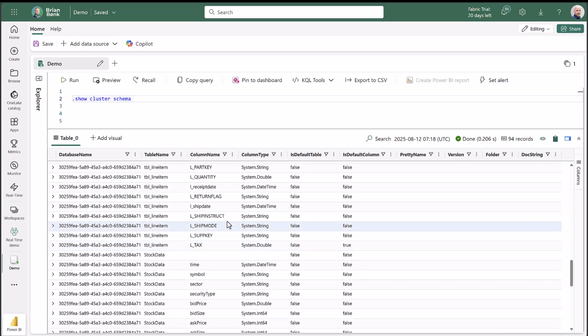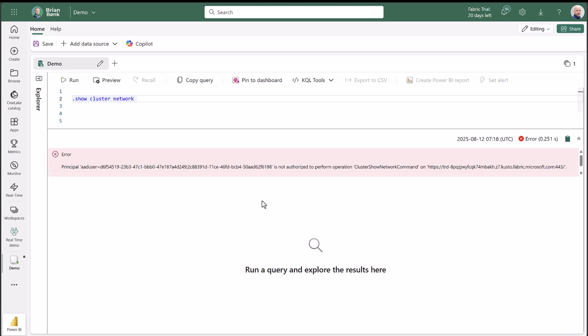The beauty of this metadata discovery is that if I don't have access to some of the tables, I won't see them. Let me give you an example, because I can't do show cluster network. Cluster network is blocked on real-time intelligence because if I could see the cluster network, I can also begin to see what happens behind the scenes on the network inside Microsoft Fabric, and that might expose some settings and some default things that I should not see as an end user or as an admin of this event house, because I don't need to maintain the infrastructure behind the scenes.